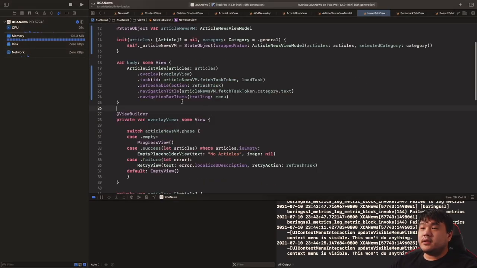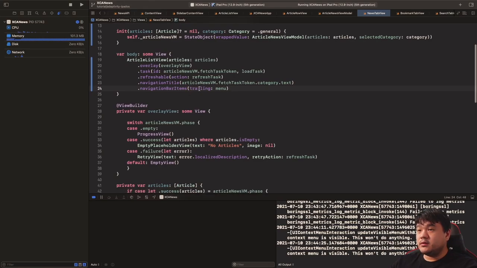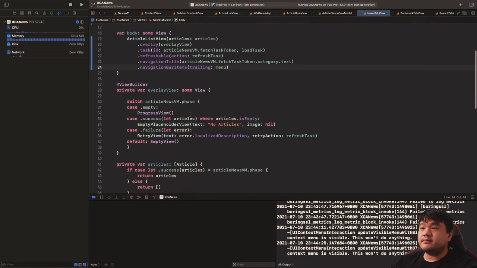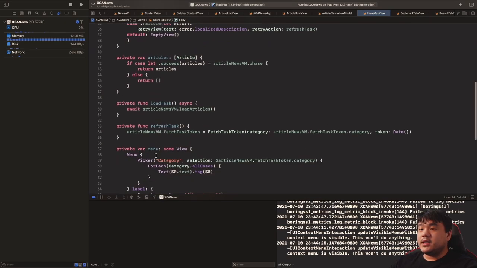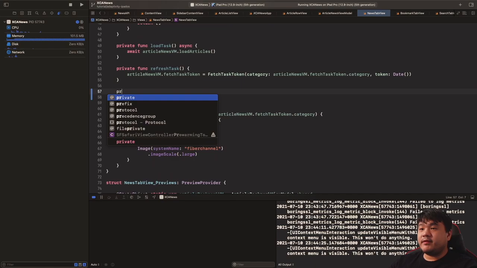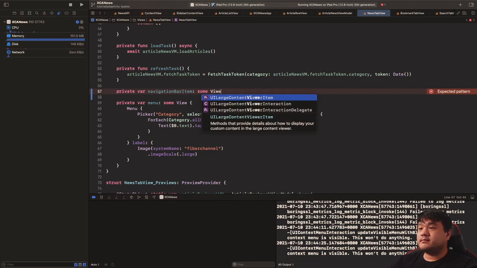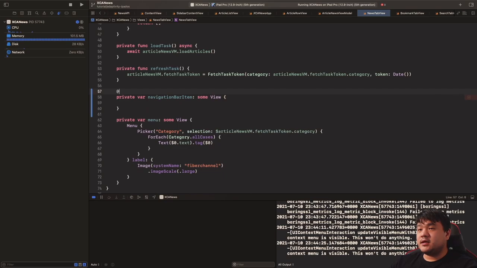Okay, so basically here we have this refreshable and the navigation bar items. This returns the menu for the trailing bar button item. So let me create a new private computed property, and give it a name of navigation bar item that returns some view. Let's make this a view builder.